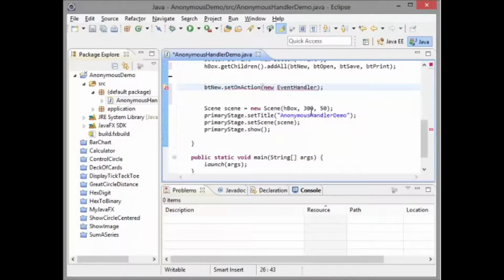So we're going to create a new event handler. How will we do this, you might ask? Because event handler is in fact an interface. How are we going to create a new interface object? That doesn't make sense. Aha! This is where anonymous classes become so useful.